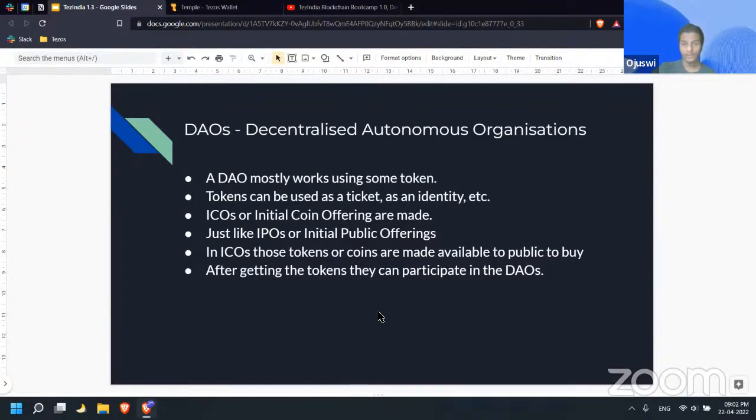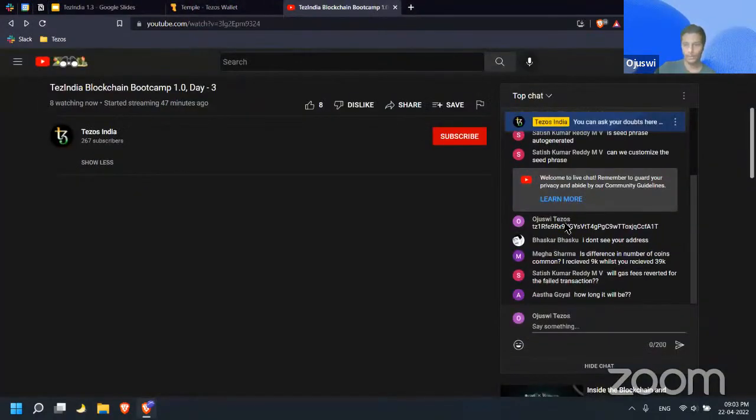Now all of this is a bit practical. You won't understand the point of it and the intuition of it until you see it happening or be a part of it. So I'll highly recommend to keep exploring these DAOs and ICOs, and that is the way you will learn about it. Just looking at the slide, it's very difficult to understand. I'll show you some example, but before that, I'll just take some questions.